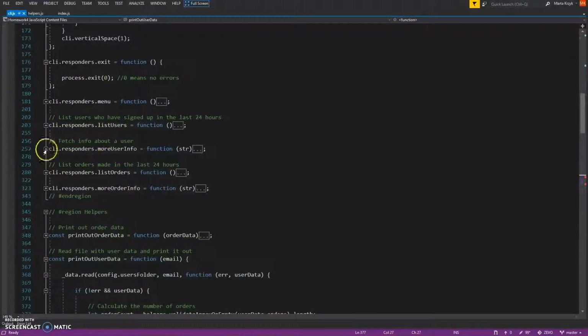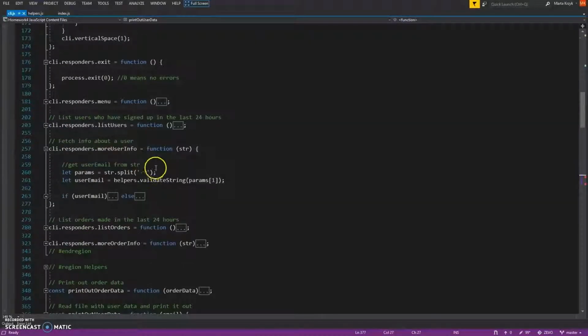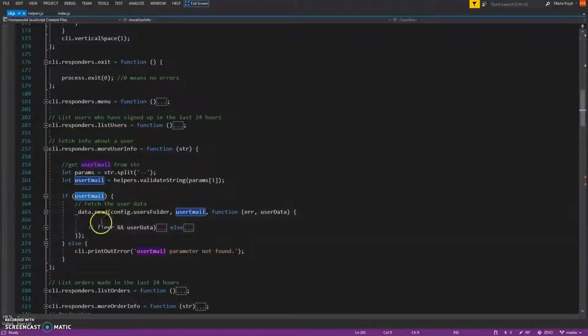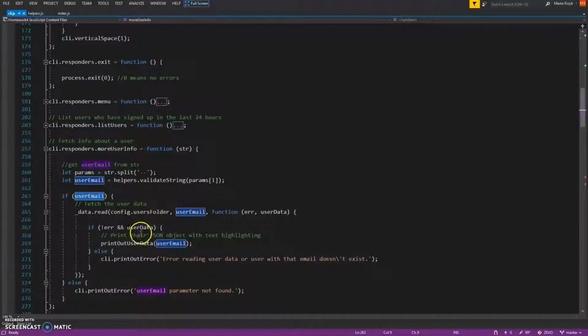Let's now take a look at more user info. At first, I'm trying to get the parameter passed because I need the user's email. If that's met, then I'm going to try to read the file for that user. If that succeeds, then I'm using again the same helper method to print out the user data. Otherwise, I'm printing out an error that the user might not exist.